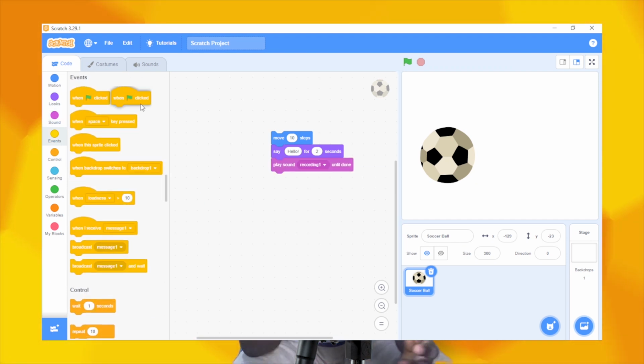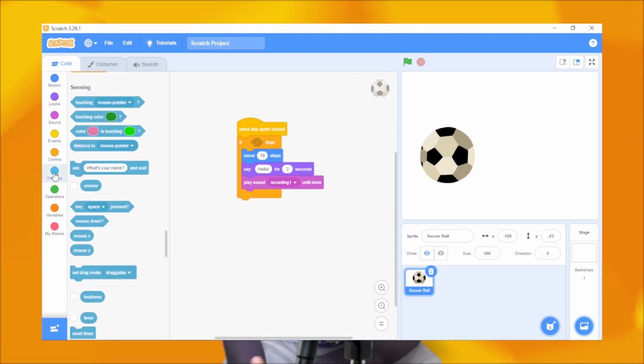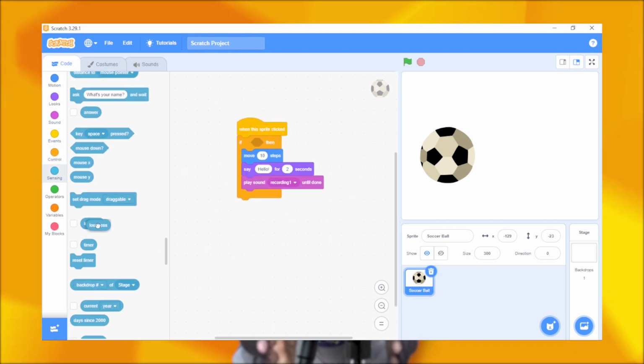Now, under the code section, there are blocks. These blocks are fundamental units of every Scratch program. They represent specific operations and commands that can be carried out by sprites. Blocks can be stacked together to create scripts, which are a sequence of blocks that defines what happens to a game.